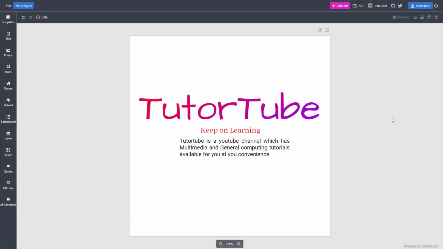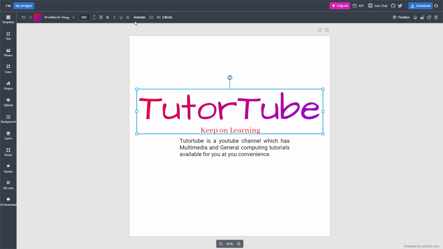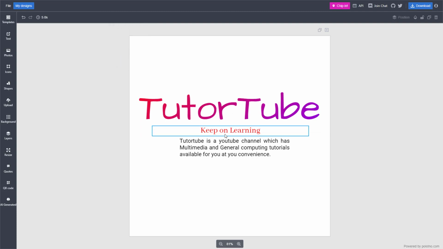You can also easily add in animations to text inside of Polotno Studio. So to do that, you can go around and select out the text and then go to animate and select out an animation that you like. Like for example, you can apply fade over here.